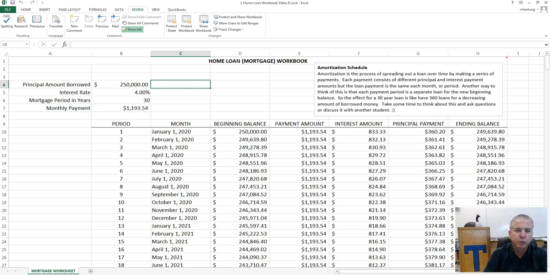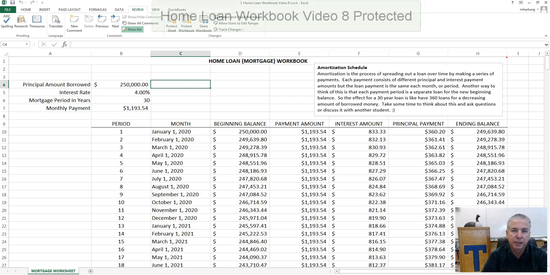In this lesson, we will use Home Loan Workbook Video 7 and learn how to protect or lock certain cells so that we don't have any unintentional changes made, especially when we have a lot of formulas created. The first step is to open Home Loan Workbook Video 7 and then rename that workbook to Home Loan Workbook Video 8 Protected.